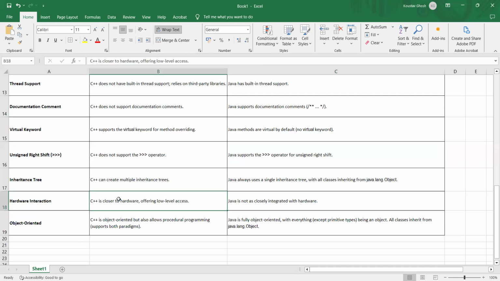Hardware interaction. C++ is closer to hardware, offering low-level access. Java is not as closely integrated with hardware. That's another reason why Java is secure. There is no close connection between hardware and Java. Like there are multiple layers.